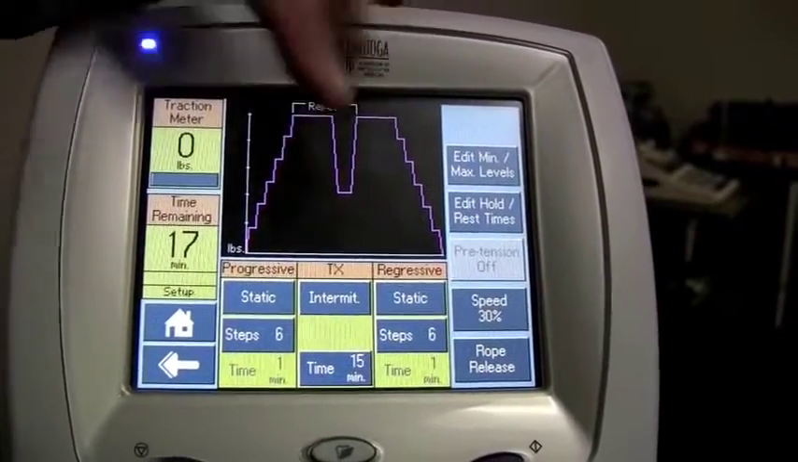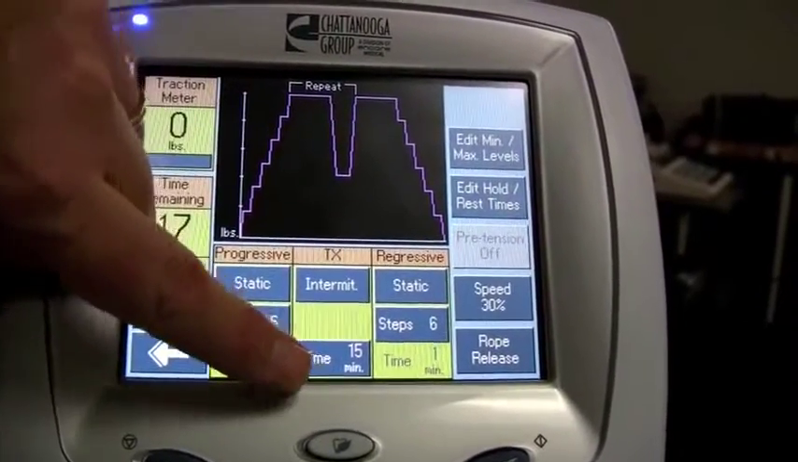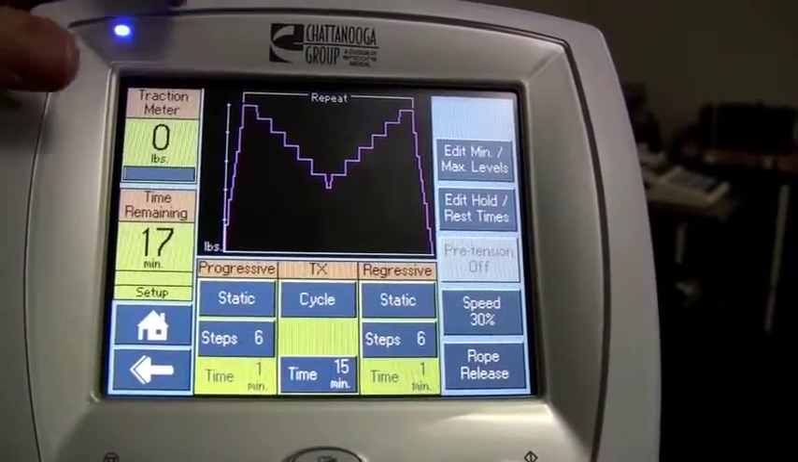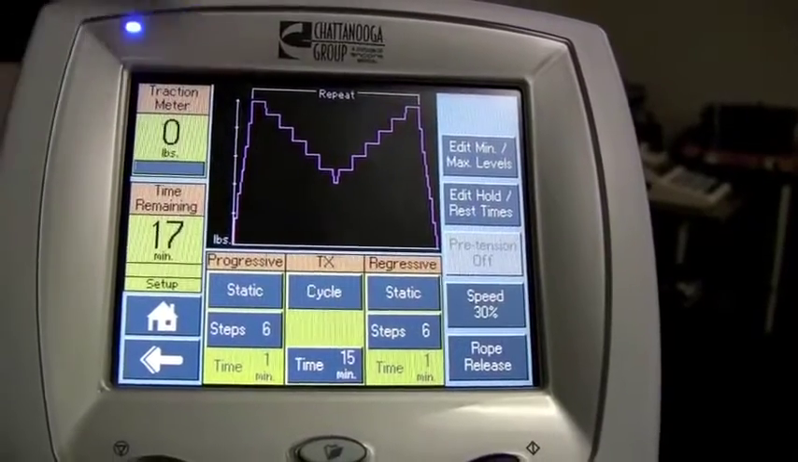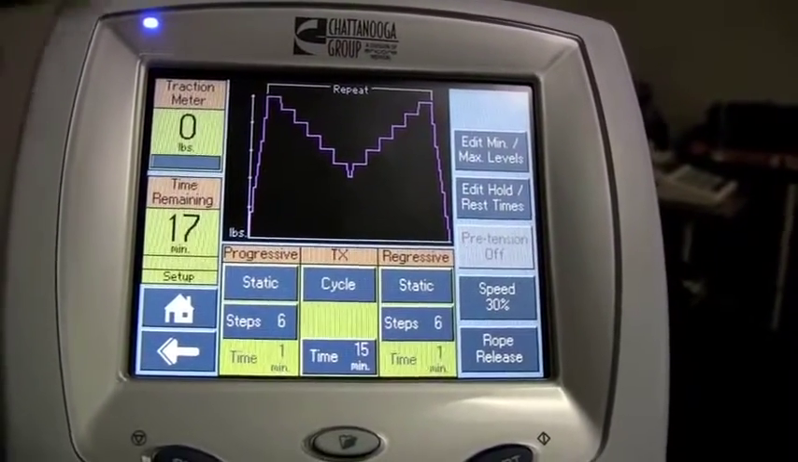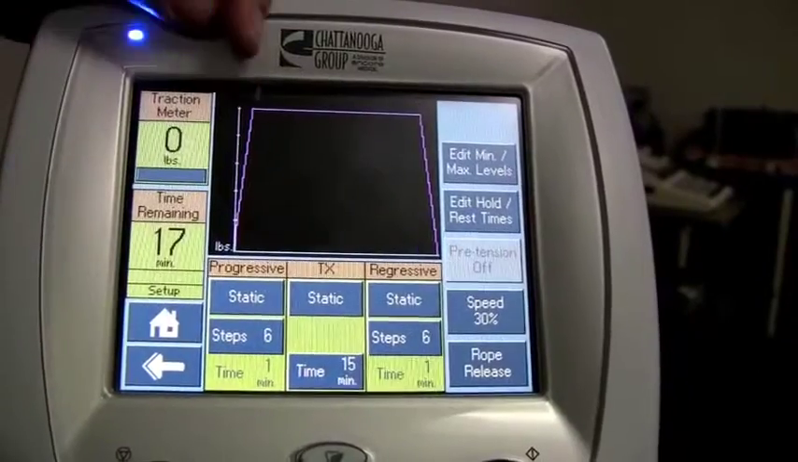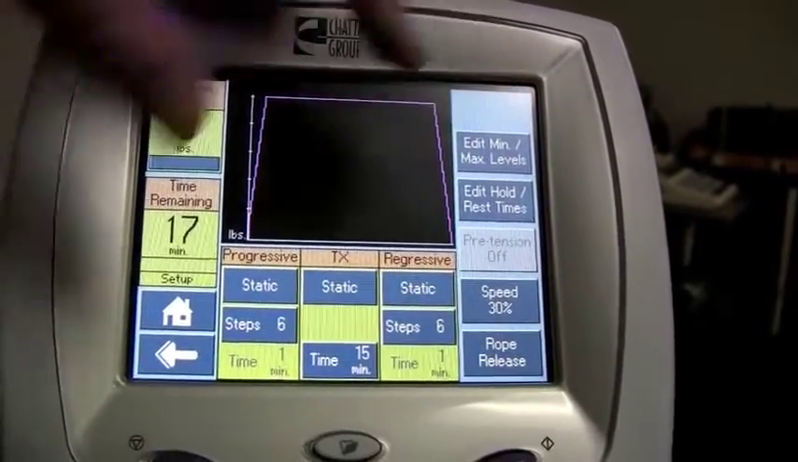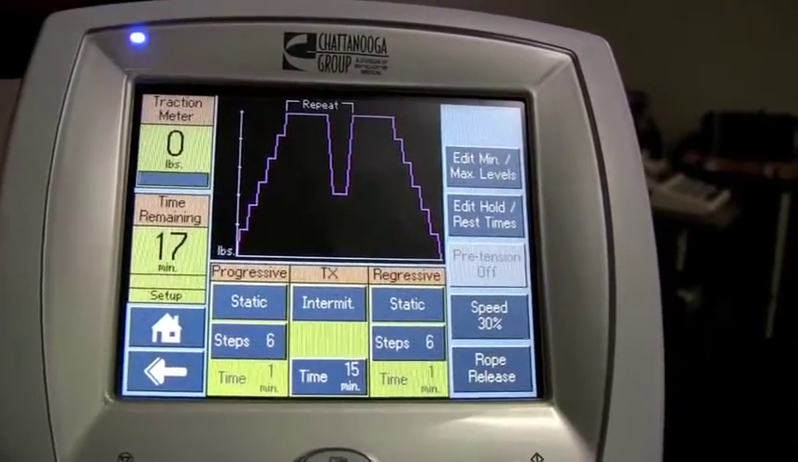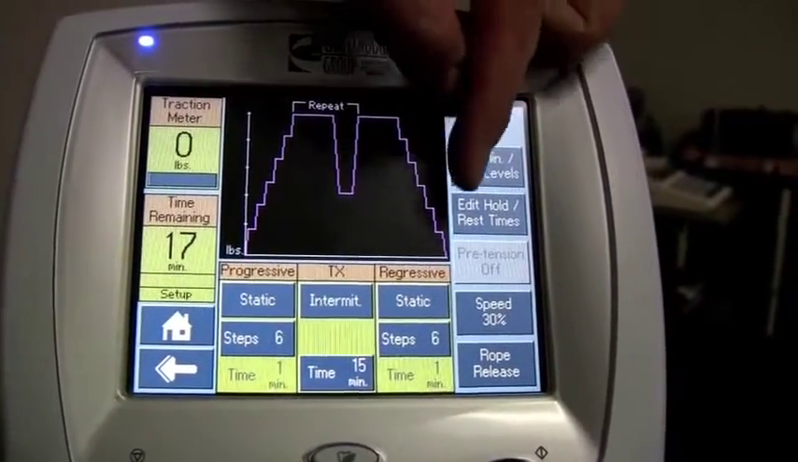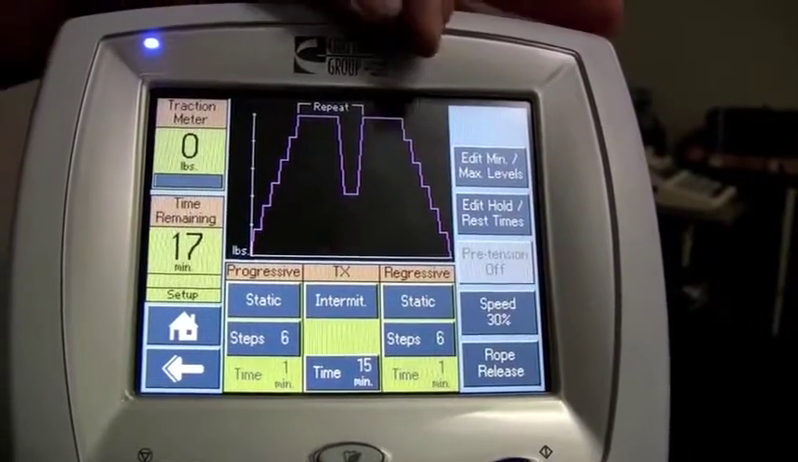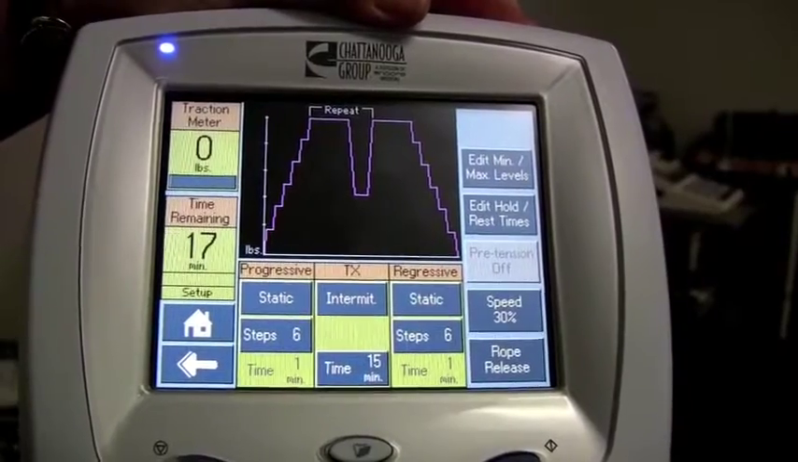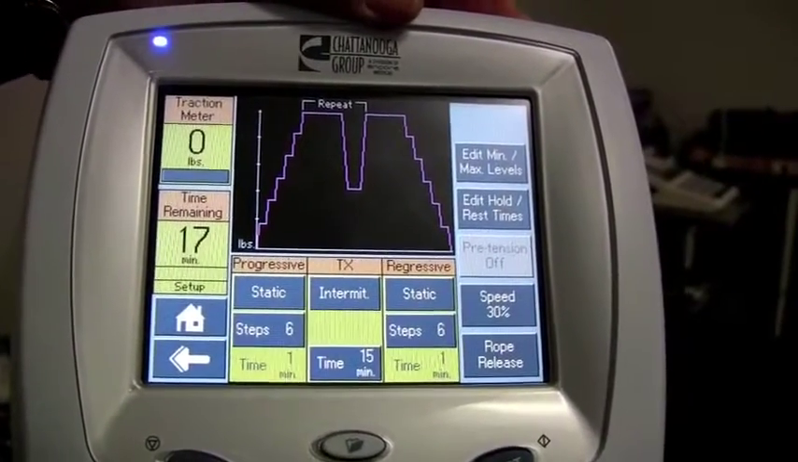After this is called intermittent. It says right there, intermittent traction for 15 minutes. If I change this button right here, this is called a cycle, and see how it steps down, steps up, steps down, steps up, and it's going to go up and down, up and down. Or I could set it to this, and it's just constant traction at whatever pounds I set for that patient. We keep it on intermittent. And then this thing over here is called the regression, where the patient will slowly be taken off the traction to let their muscles accommodate to their body again.